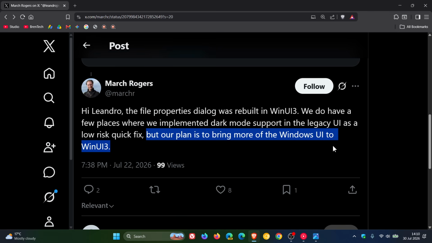So that's an interesting statement. Microsoft's plan to bring more of the Windows UI to WinUI 3 basically holds up when you look at Microsoft's work across several dialogues and system components so far this year.